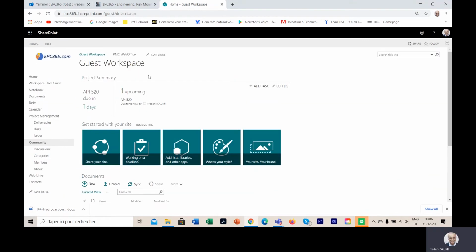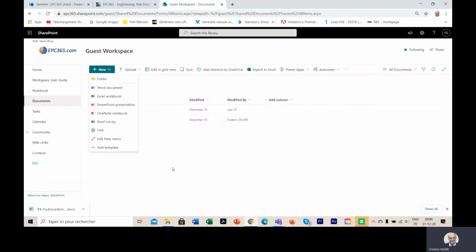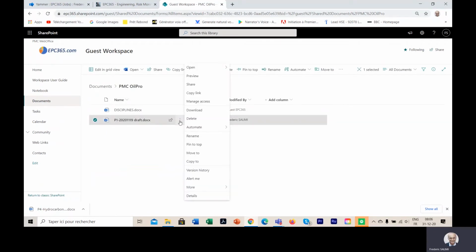So let's say in the guest workspace, you don't make any mistake. It's just to work with you. There is a user guide. You can see this. But as I said, for the documentation, you can create a folder, and then you can upload a document here, and then you can share it or download it to your computer.